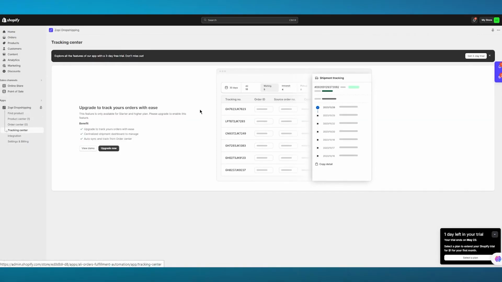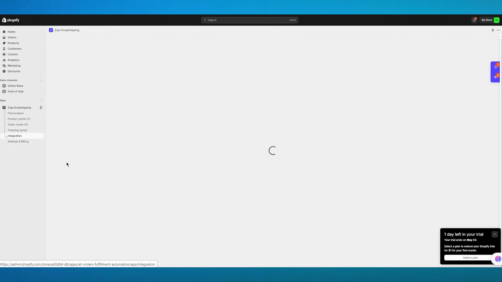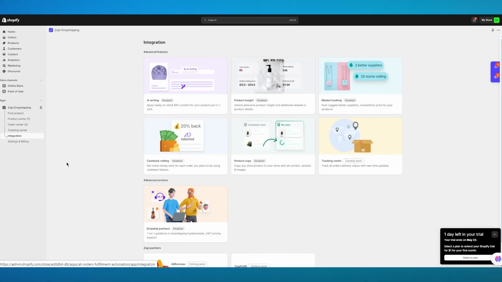In the tracking center, you can basically track your orders. Each and every order can be tracked, where the courier is going, what time they will reach, etc. Then we have integrations. Now, one of the best things about Zopi is that you can integrate this with other features. So we have features like AI writing, where you can apply ready-to-sell and SEO content for your product in just one click. Then you have product insight, where you can unlock extensive product insight and additional data sets in product details. You have market tracking, where you can auto-suggest better suppliers and competitors' prices for your very own products, cashback setting, product copy, and a whole lot more.